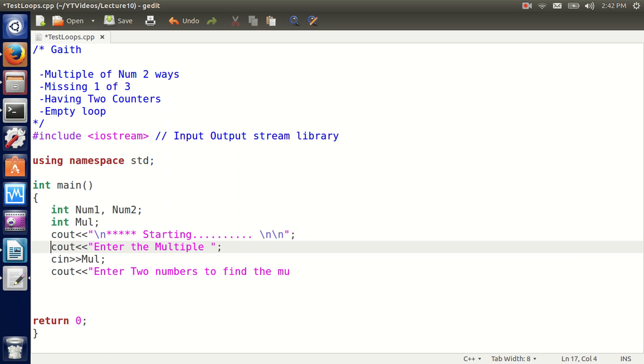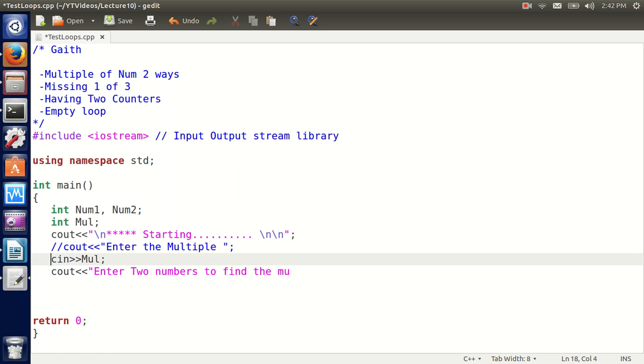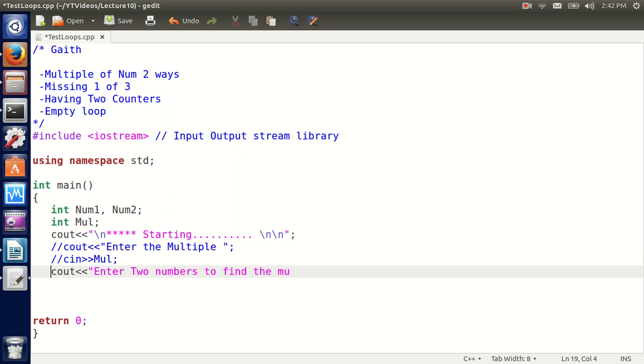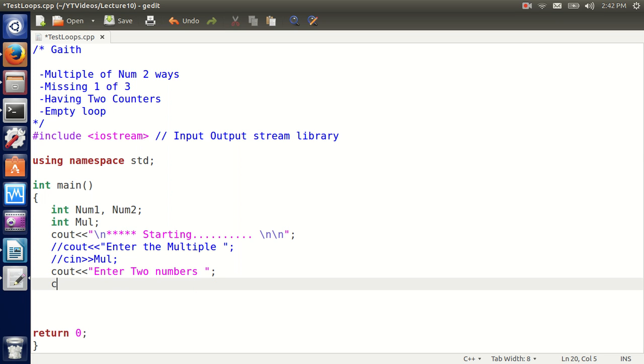Two numbers. Let's comment those for a minute. Enter 2 numbers to find. Enter 2 numbers for now, so we can. Okay, I'm gonna have a. It's more preferred to have a backslash n after every cout, but I'm gonna keep it like that.